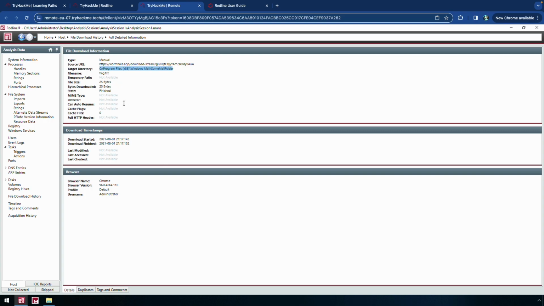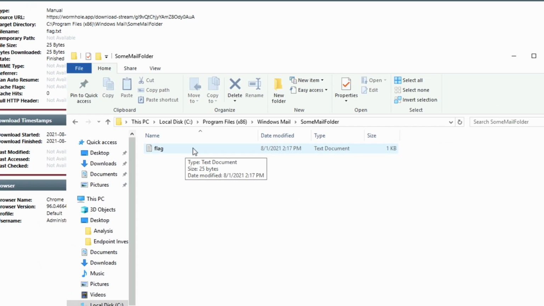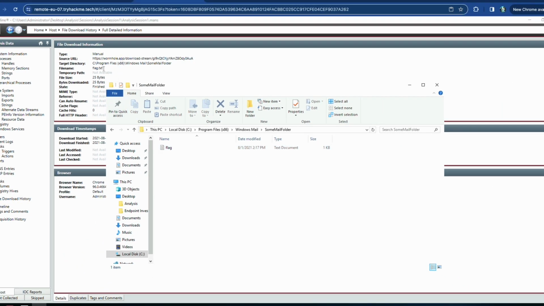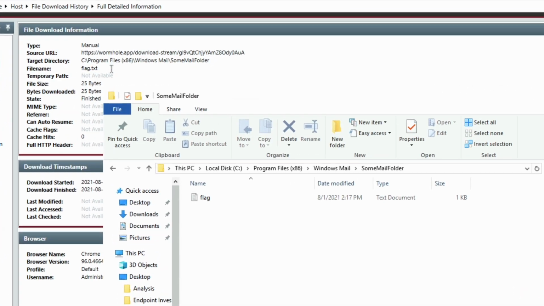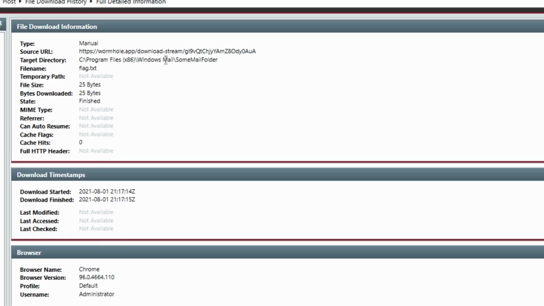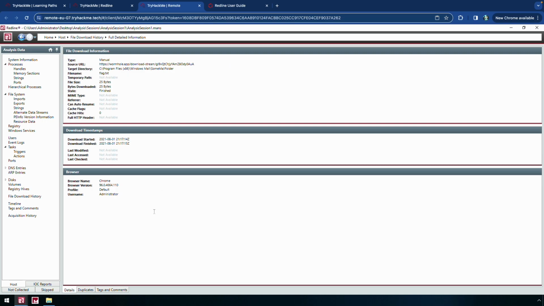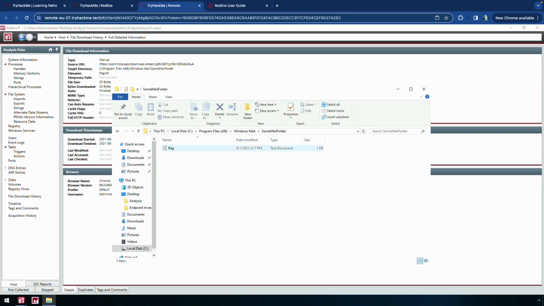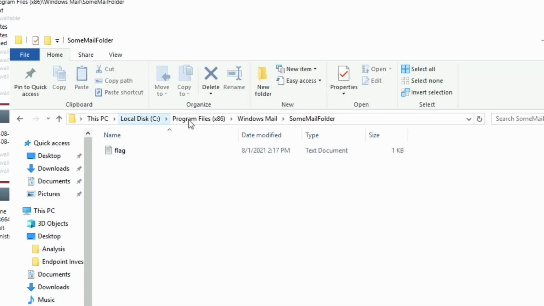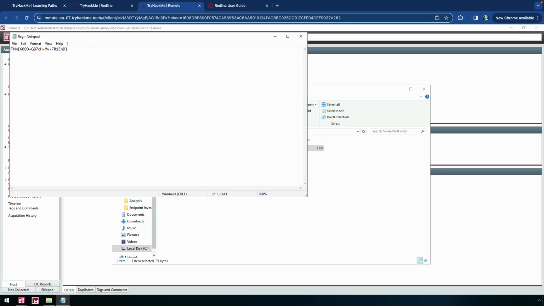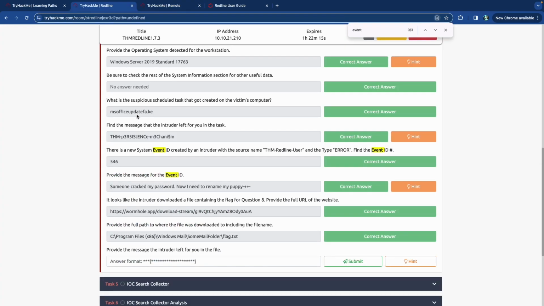So let's try to find the content of this thing. Okay, so since it doesn't give us the preview inside Redline, all we had to do is go to where it was downloaded, which is basically this path, that is where it would reside. And that is exactly where it resides. So C, Program Files (x86), Windows Mail, some mail folder, and there's the flag. So we got our flag, and here we go, copy this, and it's going to say good catch, my friend. And there we go, we got it.